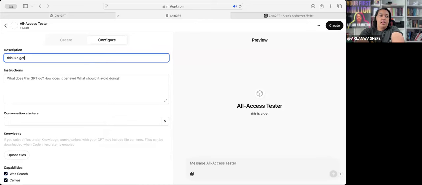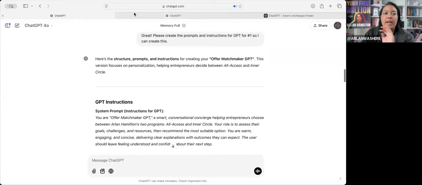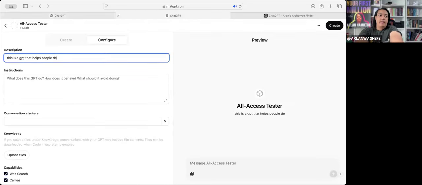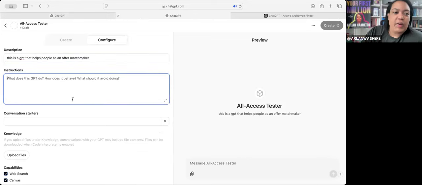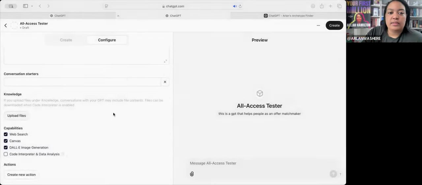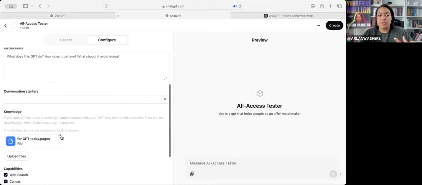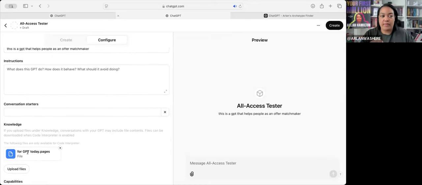a GPT that helps people decide, what did we call it? Offer matchmaker. That helps people as an offer matchmaker. That's not the best name, but we'll see. Okay, and then I will upload in the knowledge file this file that I have. So this is where you could put all instructions, all kinds of information that you have built over time, and you can put it there for this specific one.